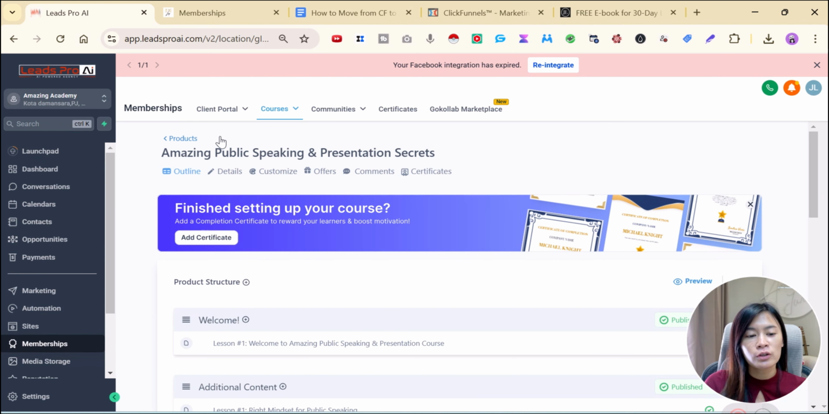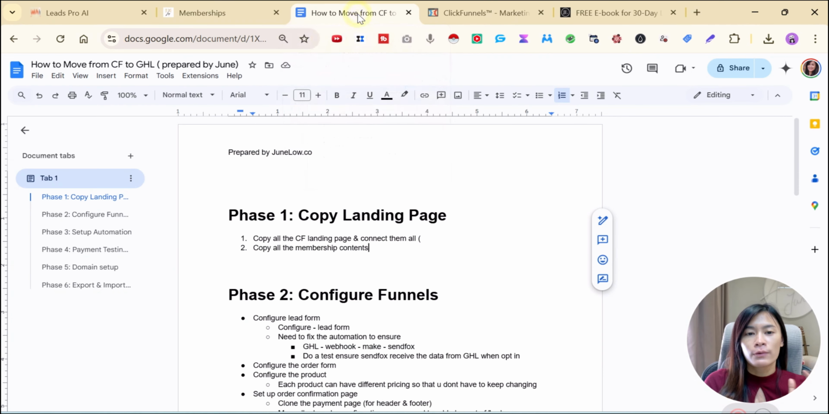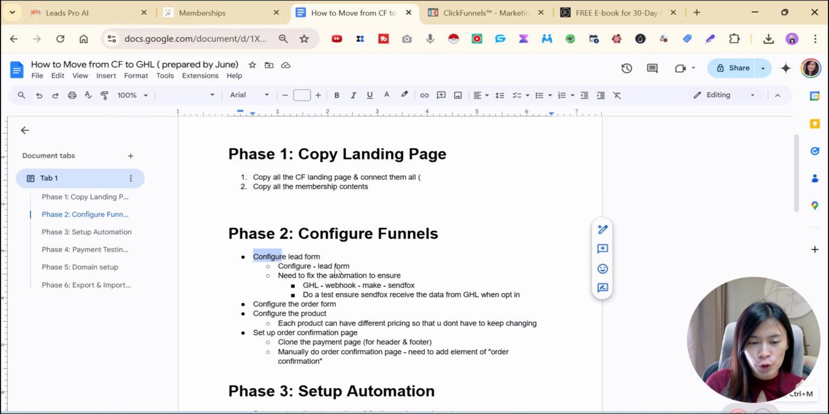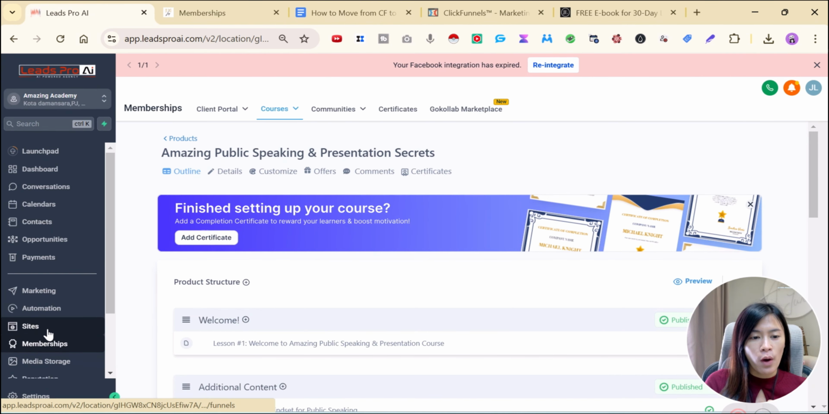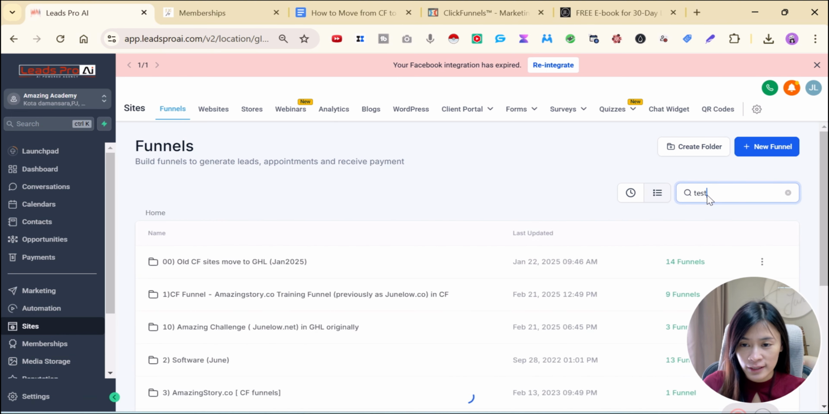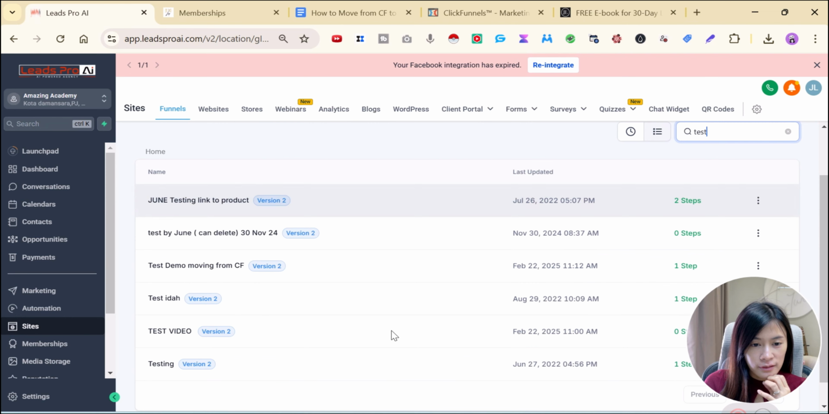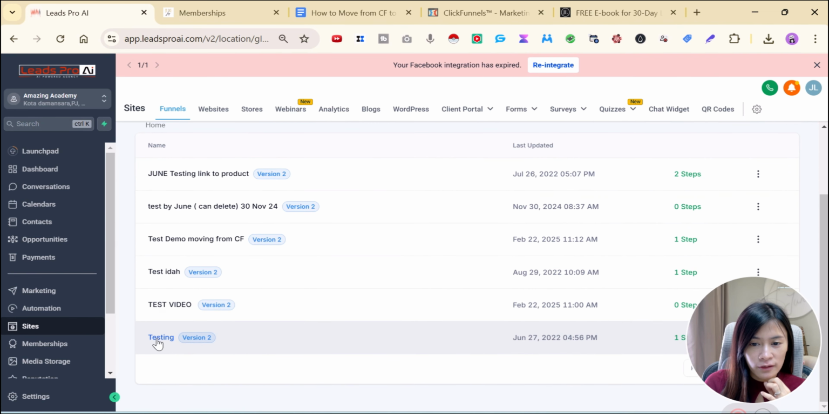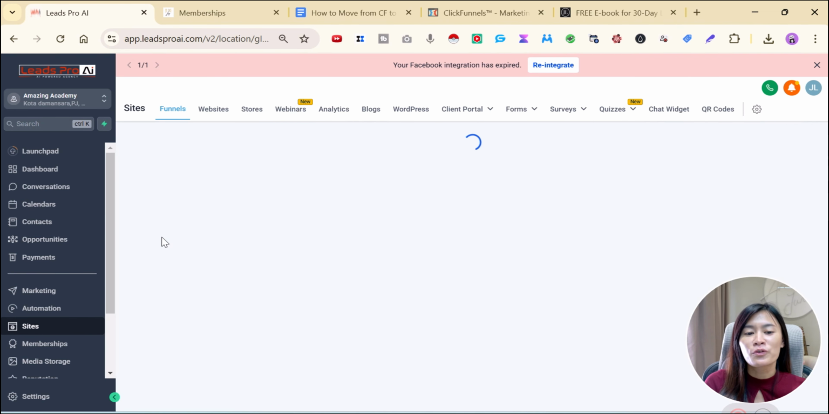So now we are going to go through the next phase. Remember, if you have copy pasted all the landing pages and all the membership content, you have finished phase 1. So now I'm going to go through phase 2, which is configuring the lead form, where people fill up their name and email address. So now we are going to go back to the funnels that we did just now, and my funnel name is called test demo moving from CF.